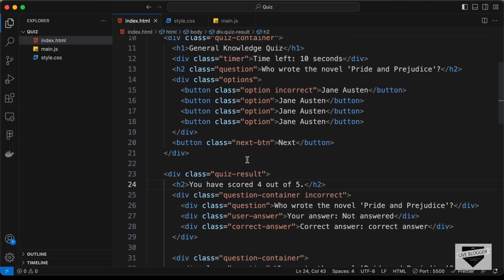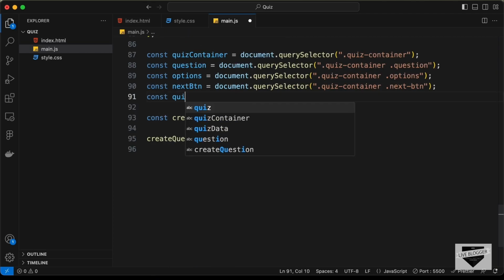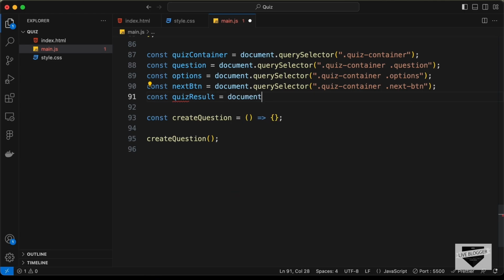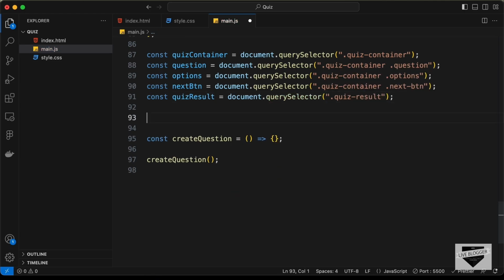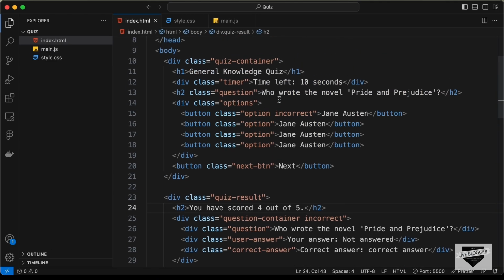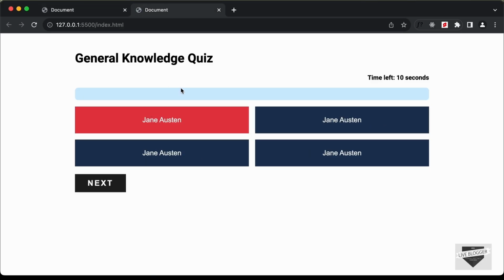And then lastly, let's also reference quiz result. So let's type const quiz result equals document.querySelector quiz result. Right now let's go ahead and create a variable for the question number. So let's type let question number equals, and by default we will set it to 0. Right, so now let's go ahead and delete this question from here, from the HTML. And now we can see that the question is not being displayed.